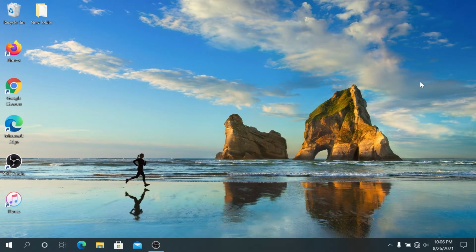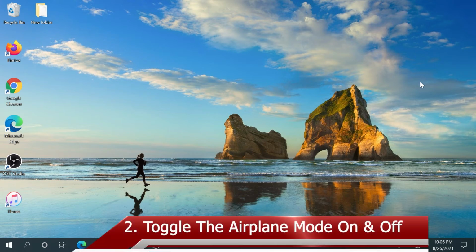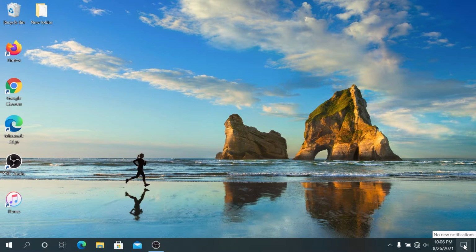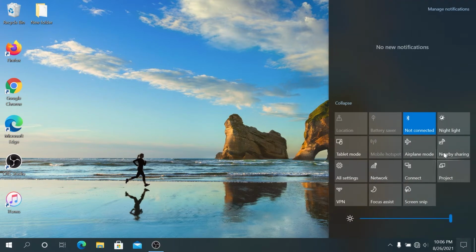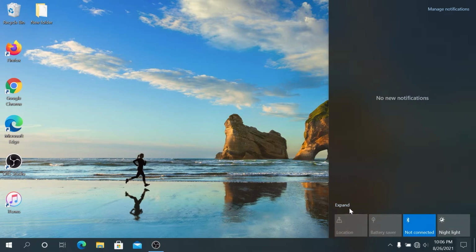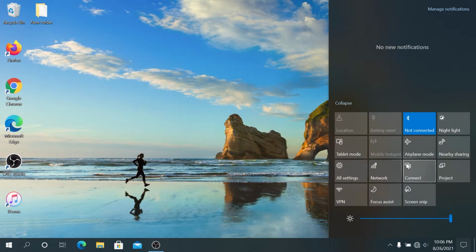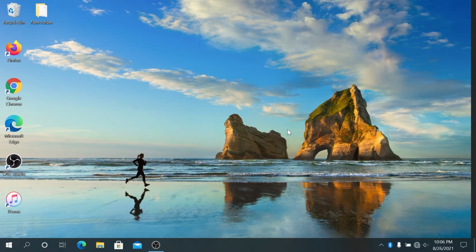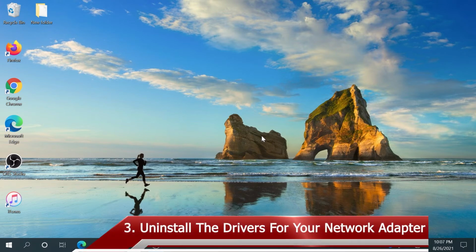The next thing, we need to toggle the airplane mode switch on and off. So press on this little message or notification icon, and then you should be able to see this menu right here. If you're not going to see it, most likely it's going to be like this. Then press on expand and then you'll see airplane mode. Press on it once, and once it turns blue, press on it one more time and then try to reconnect again. And the next thing, we need to uninstall the driver for your network adapter.